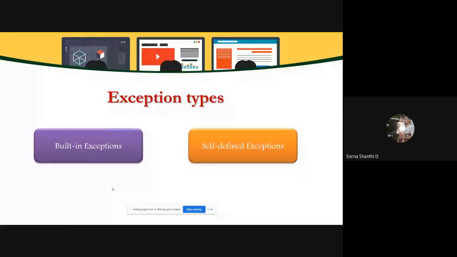In the same way, if I'm developing an application using this programming language, there will be a necessity for me to divide my entire application into small tasks, which we can call small functions. So I will be writing my own self-defined functions. In the same way, exceptions can also be divided.